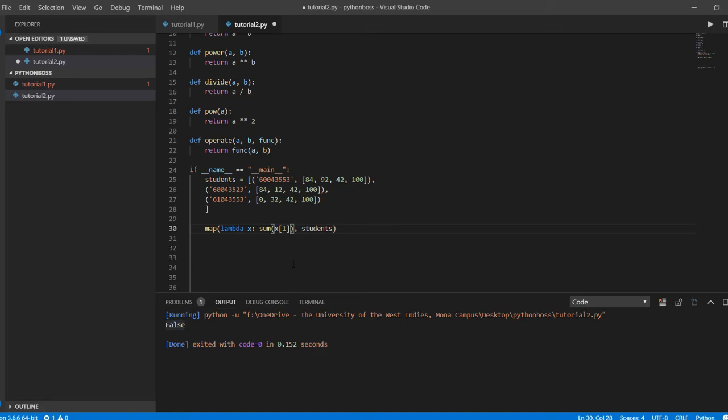And then what I could do is divide that now by 4. So what did I just do? I just found the average for a specific student. Found the average for that specific student. So now map is gonna store the average for each student.